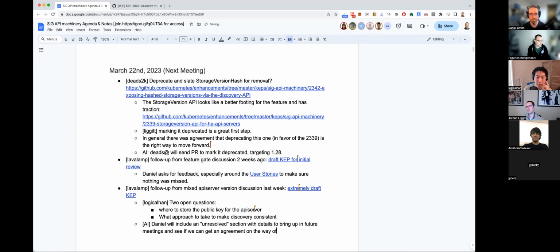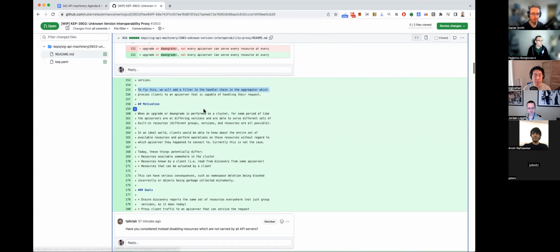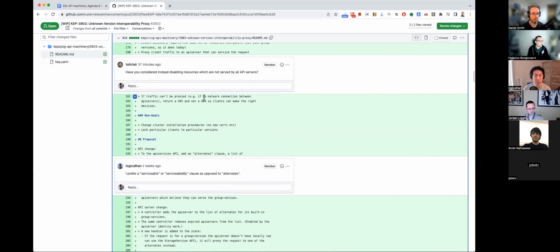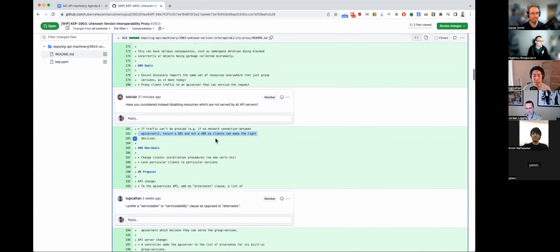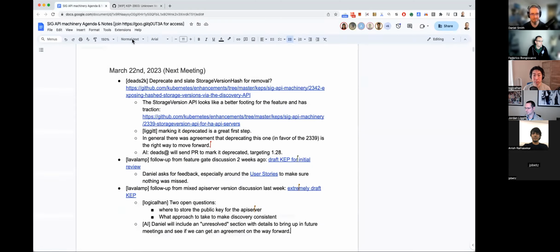Mm-hmm. Coupling to storage version means this would not be able to go GA until storage version went GA, correct? I agree. Okay. So that chain also goes back to API server identity. Yes. Which means that your dependency chain on this KEP is API server identity, storage version, and this. I'm not against it. I just want to make sure we agree on what that means. Okay. Yeah, this is why I really wanted the API server identity. In fact, both of the KEPs here depend on API server identity.